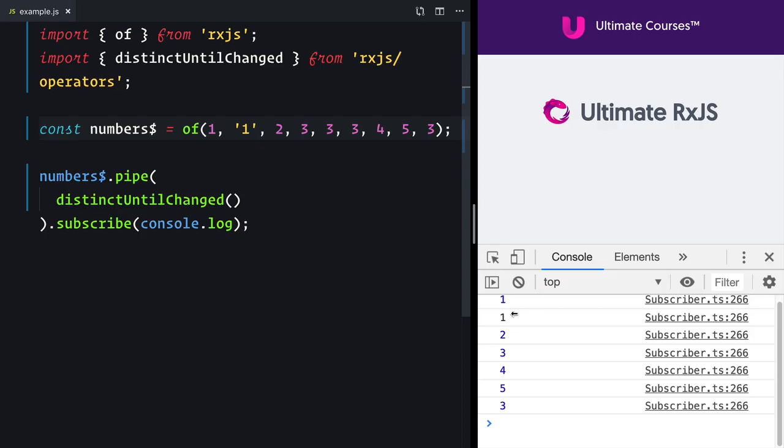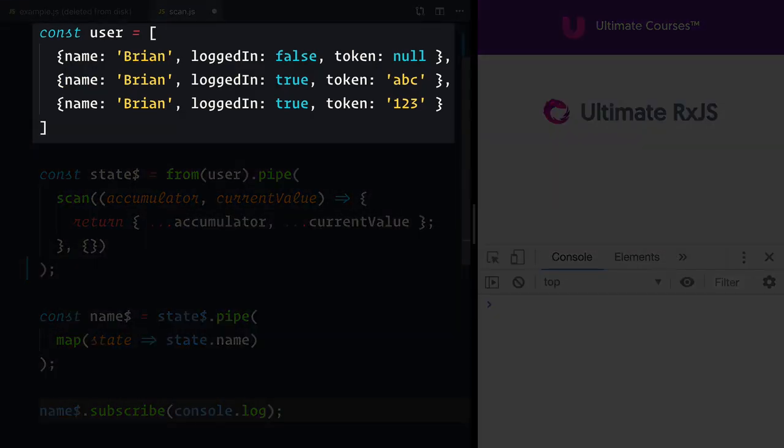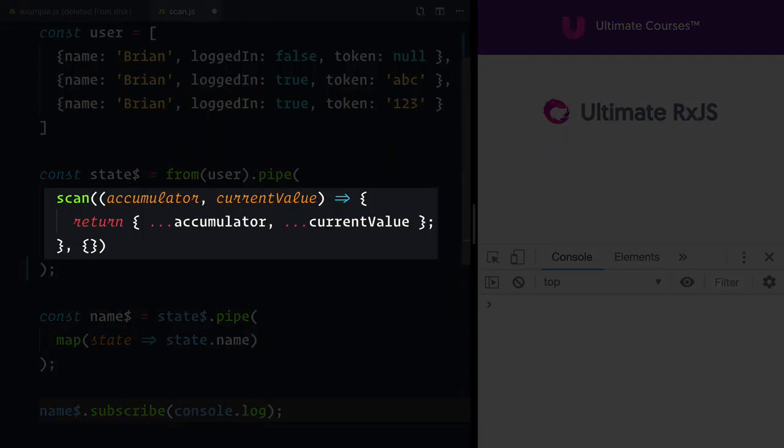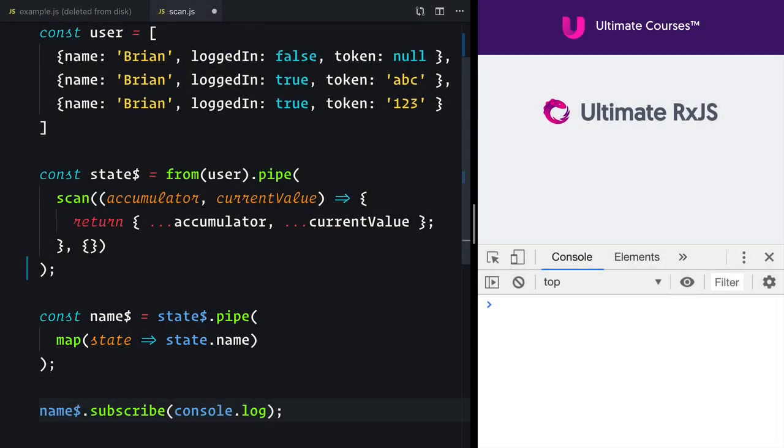Let's actually take a look at a more real-world example to dive deeper into distinctUntilChanged, and see one way you may be able to utilize it within your applications. For this, we're going to step back to our last example from the scan lesson. As a quick review, we have this user state that we are accumulating over time using the scan operator. We are then grabbing the name from that state using the map operator so we can display it. The issue is, although the name never changes, it's still being emitted each time the user state changes in any way. So when we run this example, we can see the name Brian logged 3 times, when in reality, we only need it once. Let's take a look at a couple different techniques we could use to remedy this using the distinctUntilChanged operator.